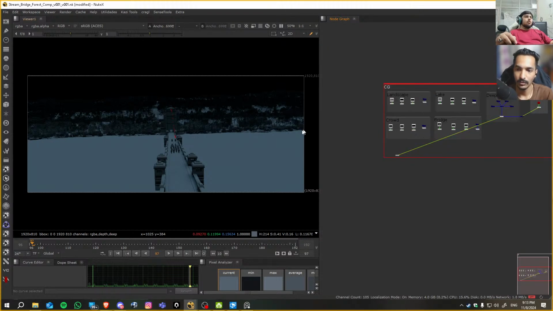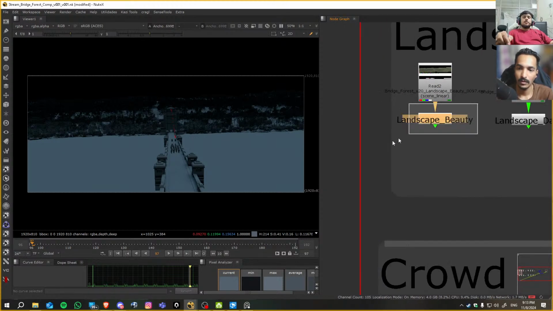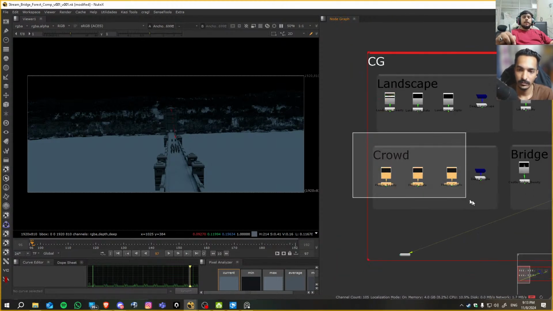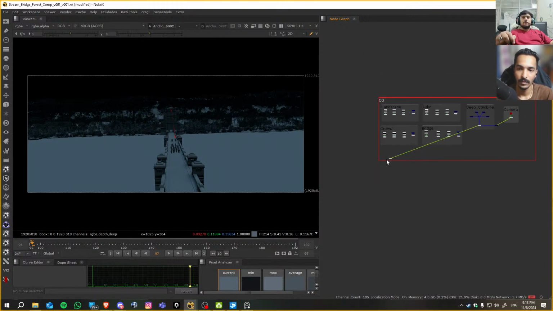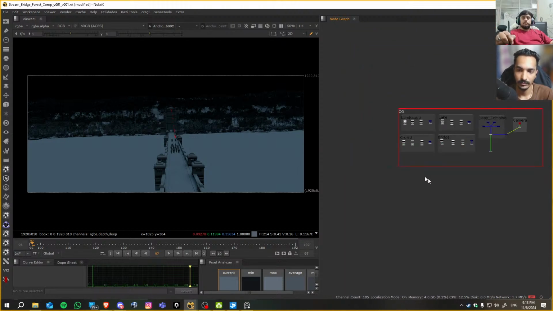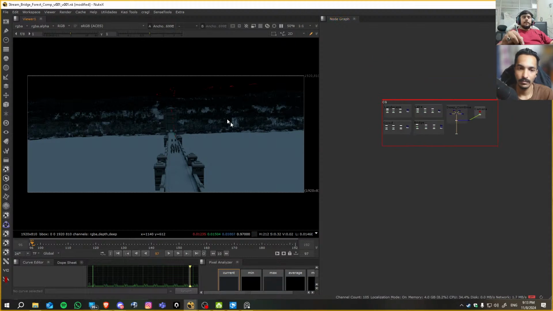So first thing first, we will build the template. I am using this temp method because I like this method. It's very useful and it will keep your script very clean. And yes, we will add a sky.